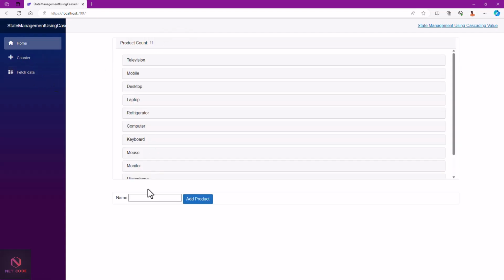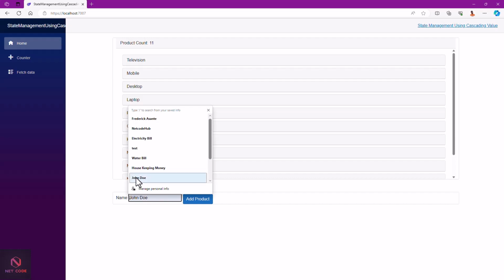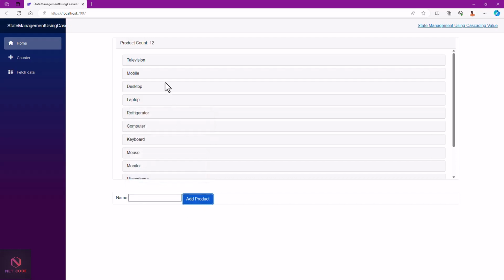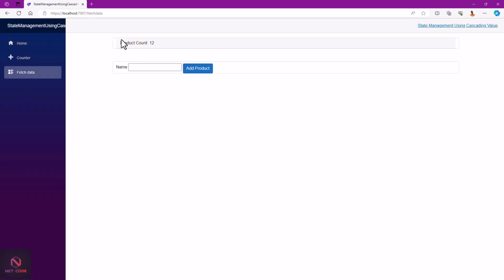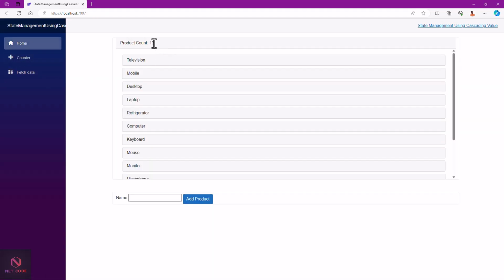Now let's go to the home, let's add 1 here. So let's add any, add product, you can see we have it as 12. Now go to the fetch data, that's a new component. You can see we still have the same 12. We can also add the same value here and I'm making it, you can see 13. When you go to the home, you can see it is still 13.